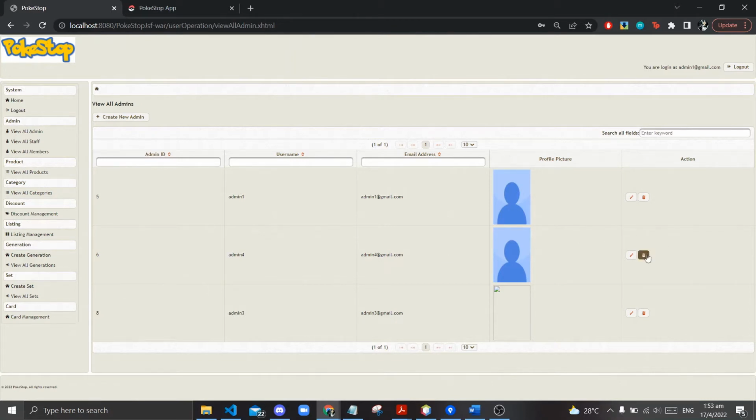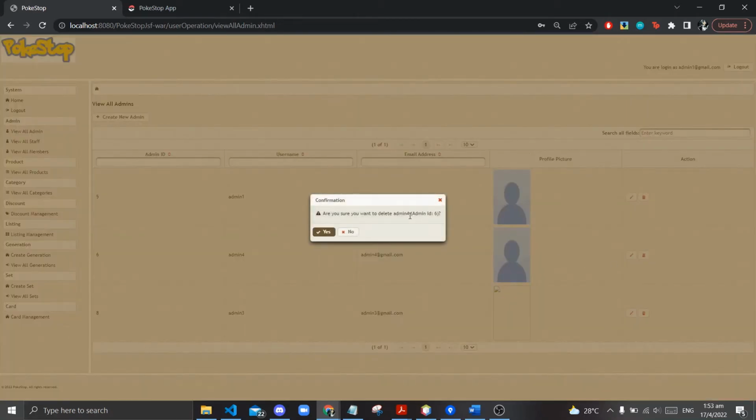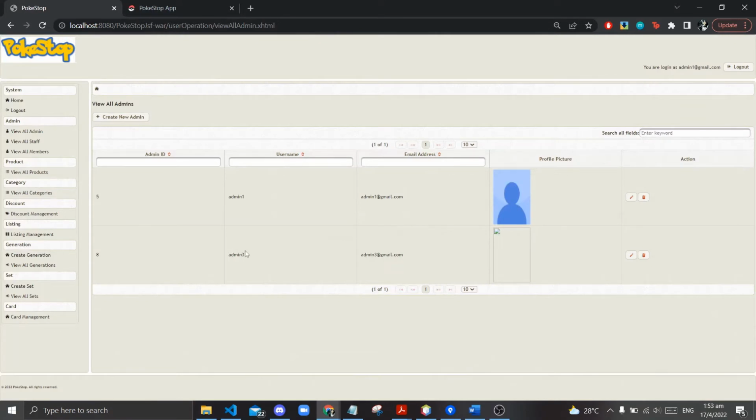So if you wish to delete the admin, once again you'll be prompted. Just click the yes button, and you can see admin4 has been deleted. Under View All Staff Members, very similarly, you can see that all the staff members are shown over here. If you want to search for a staff ID or username, you can do it the same way, and search all fields with Enter Keyword over here.